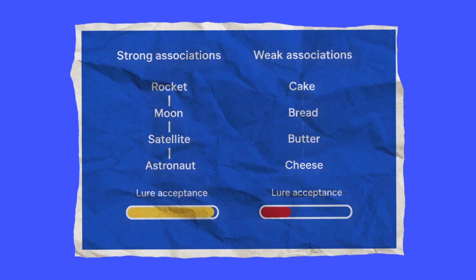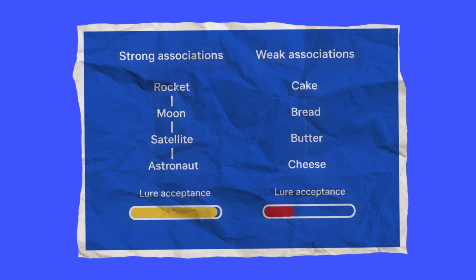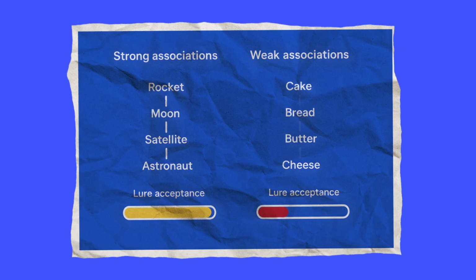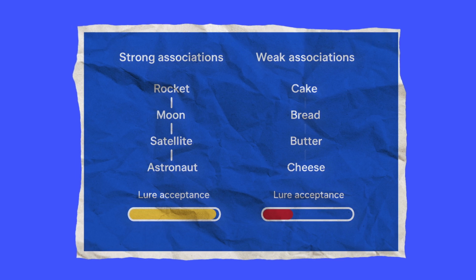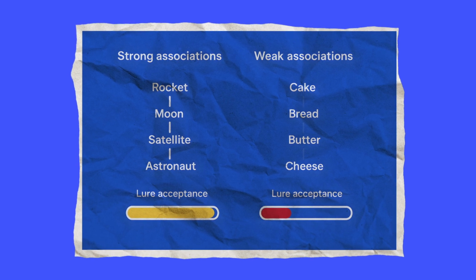Not every list is equal. Stronger semantic associations increase lure acceptance, while weaker ones reduce it. Recognition tests show the same pattern. The lure is often falsely endorsed with confidence.